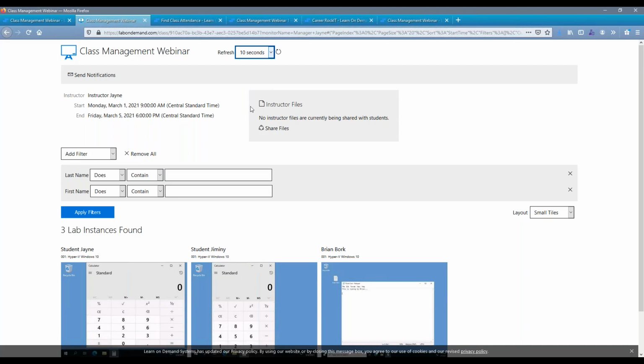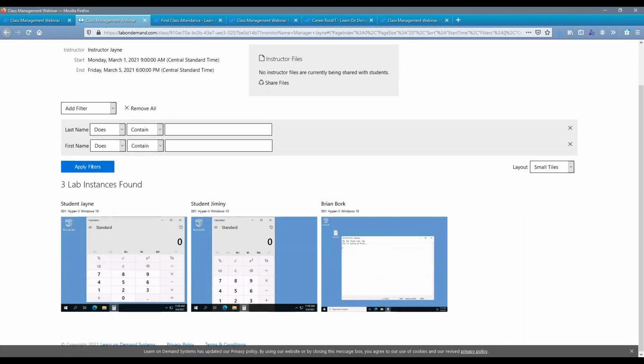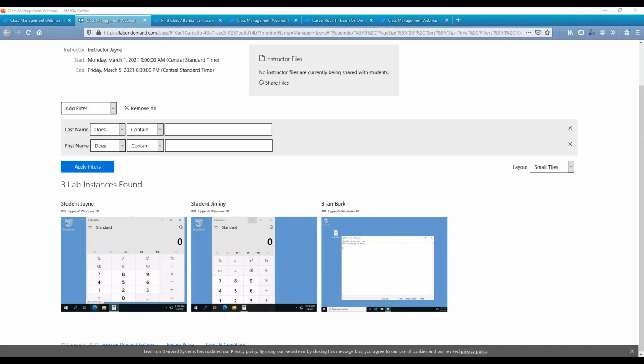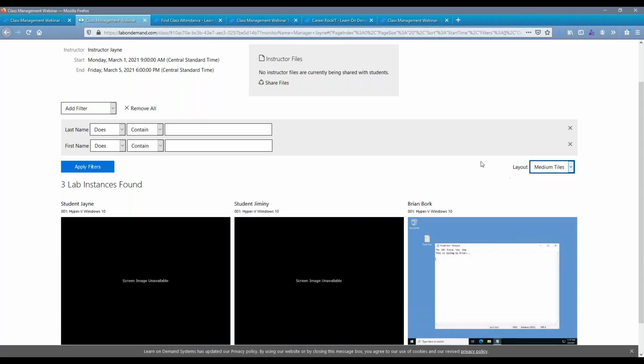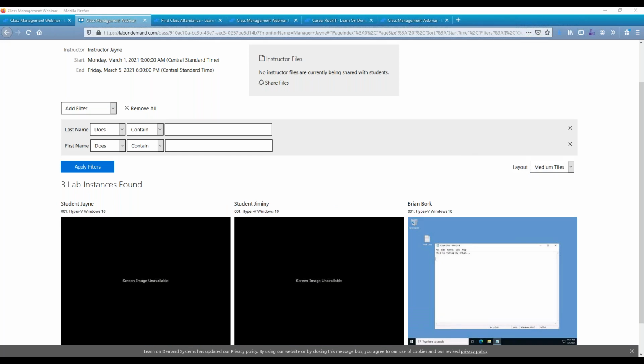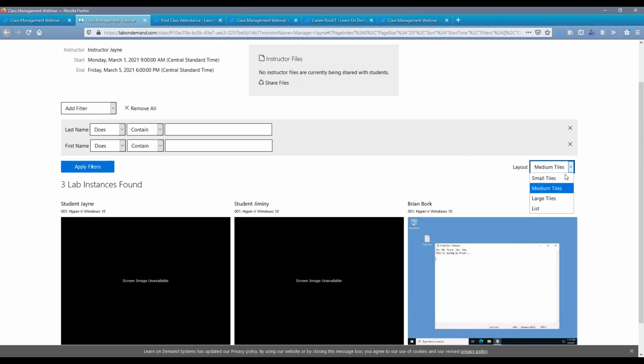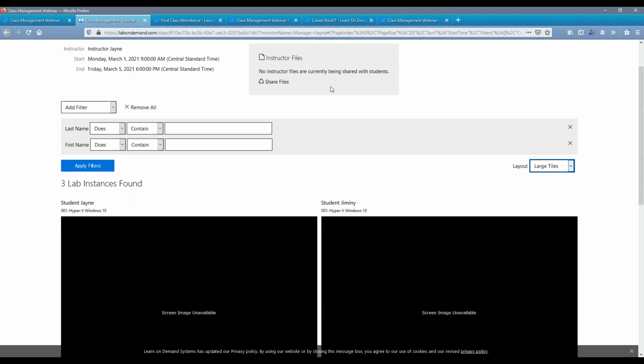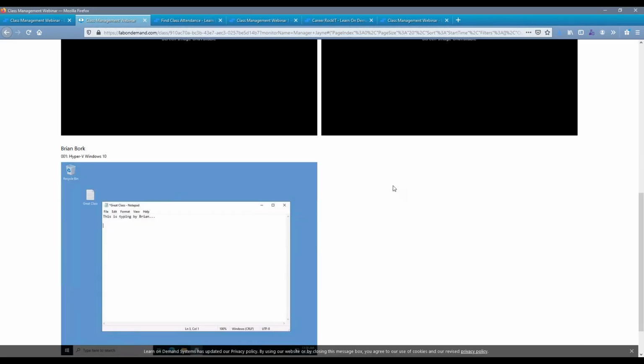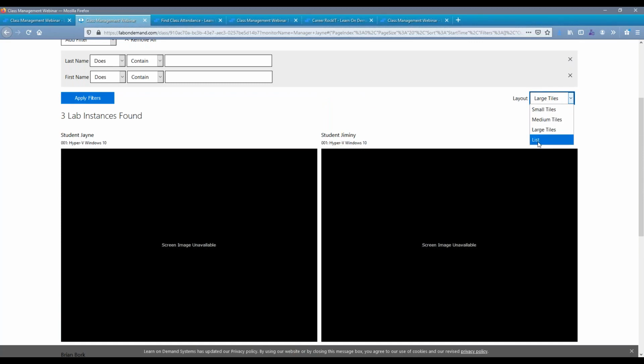You can filter for different people. You can add class files and share them out directly into the lab interfaces. You can see each person's window, and if they make a change, you can also see that happen. And we have different size tiles so that it's easy for you to see them. I don't like the images down there. I haven't been active in my labs, so it's not really showing them very well. But Brian's active.